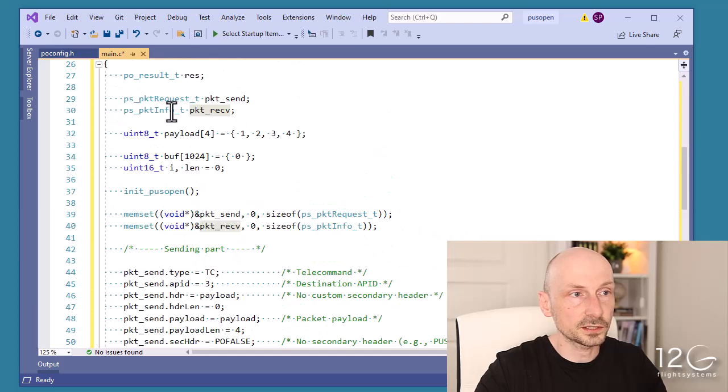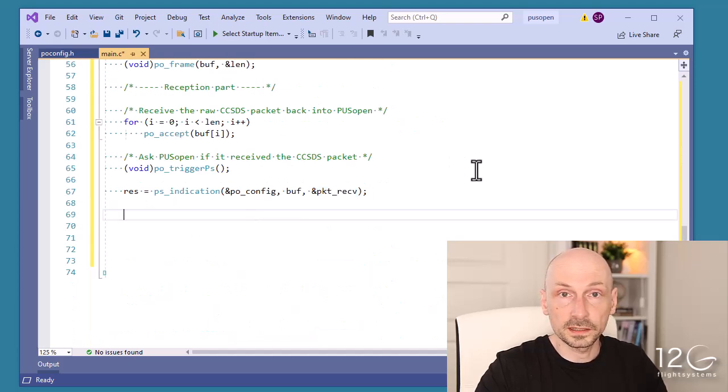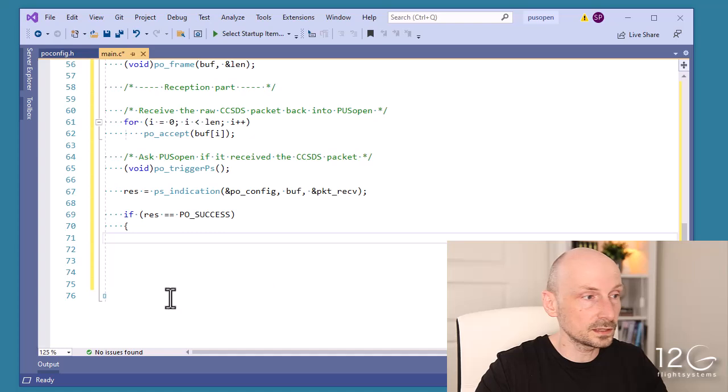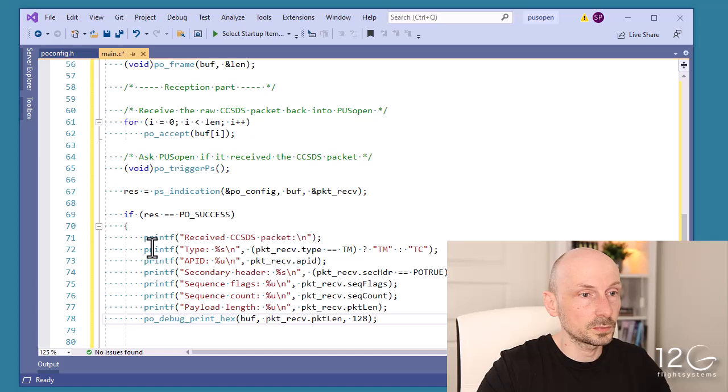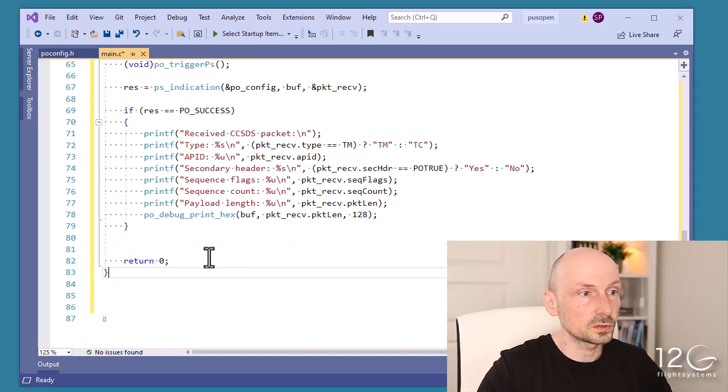So that's the structure that we have defined here on top, packet receive, and that contains the information about whether the packet is telecommand or telemetry, for which APID it is, and so on. So if we have succeeded, if we have received it, then we will print out all of the information about the packet from this packet reception descriptor here, and I will close the main function, and that's the end of the example. So let's go through it once again.